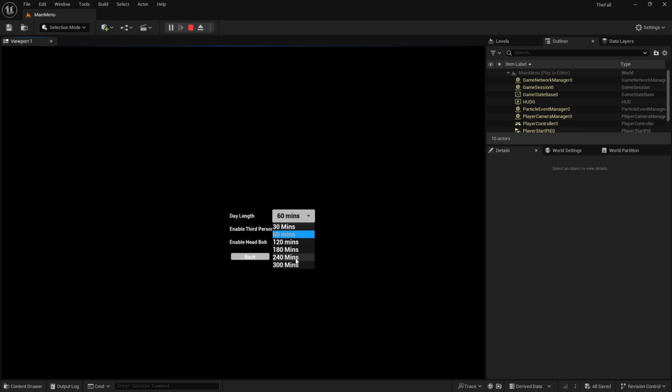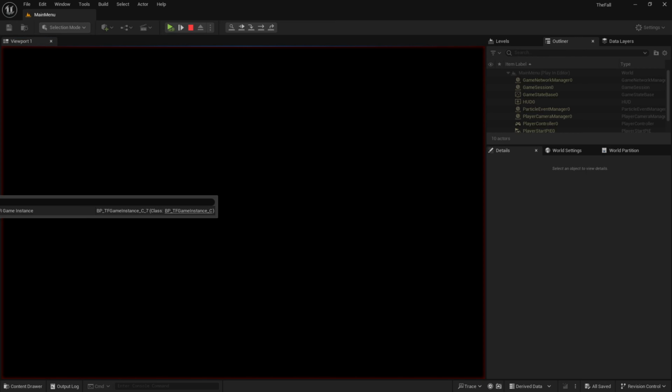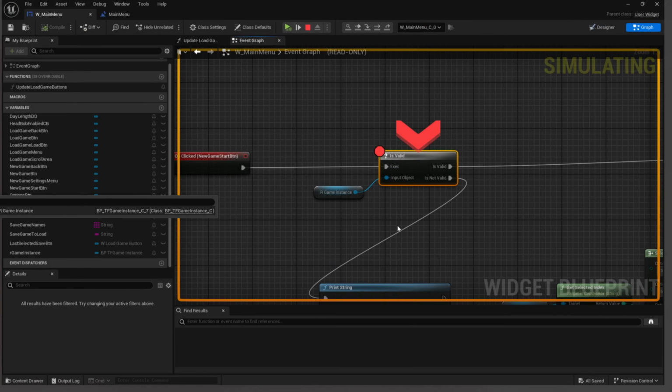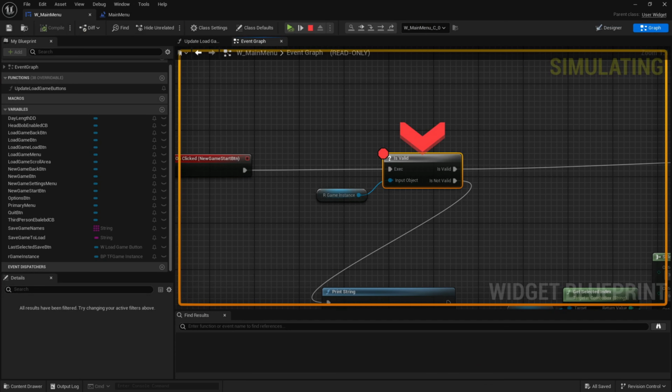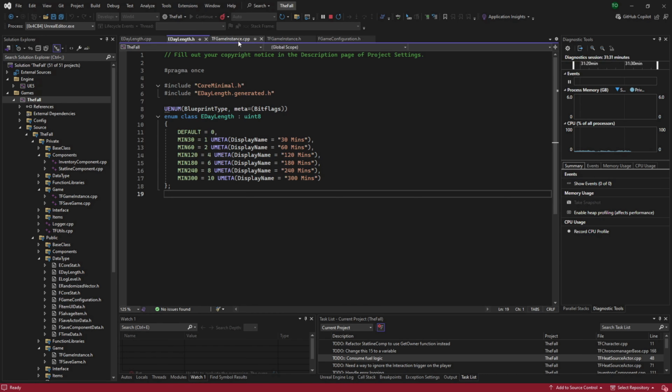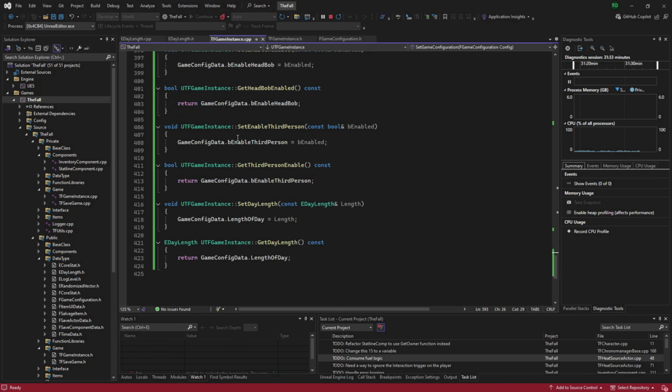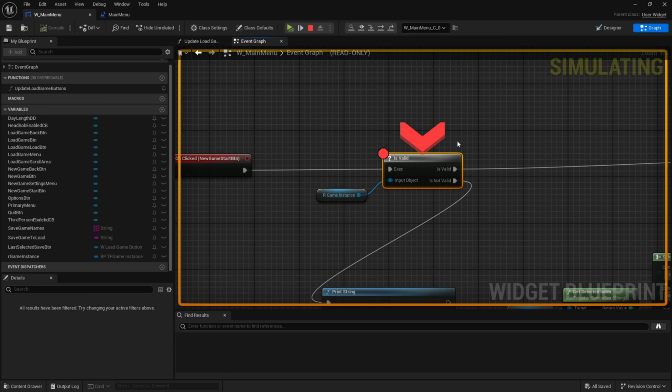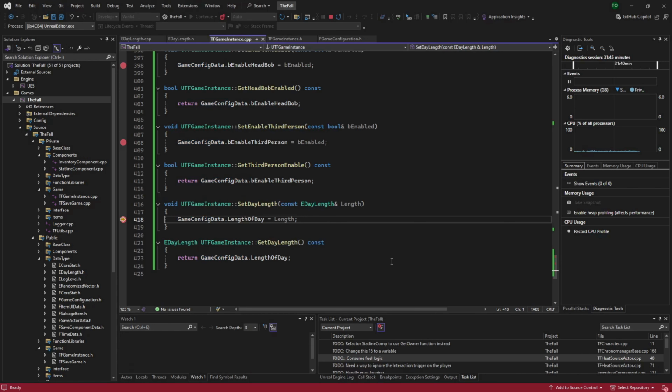I'm going to set this to 240 minutes. Both of these are going to be enabled, and we're going to hit start. So we're in here, and then let's go into Visual Studio and our game instance and throw breakpoints on all of these. And this is the reason why I wanted to catch this beforehand. Okay, so it's valid. Setting our day length.